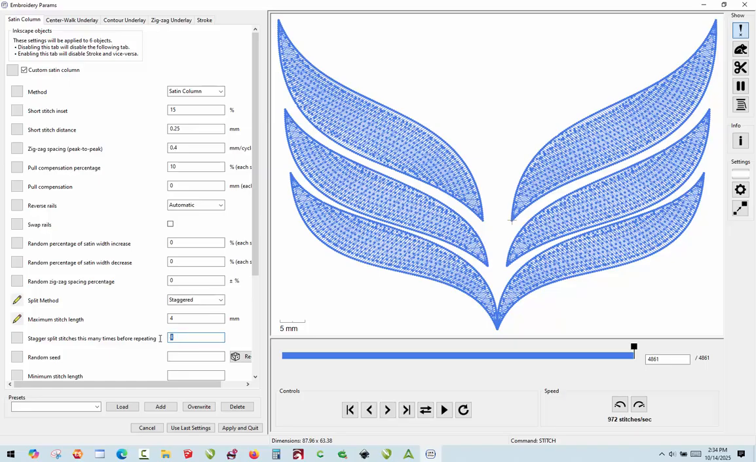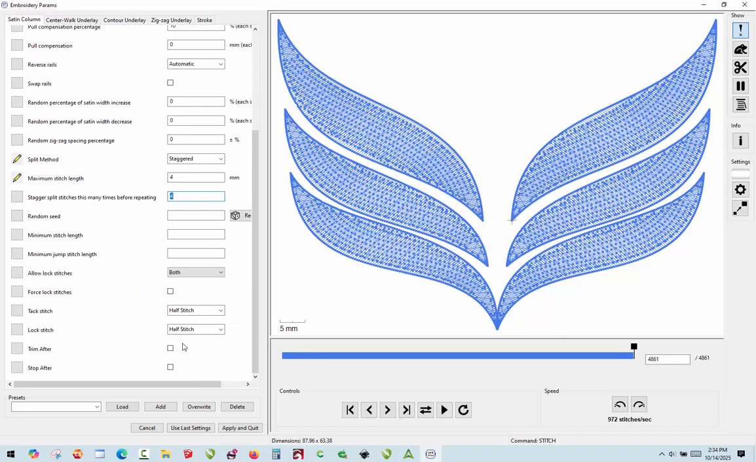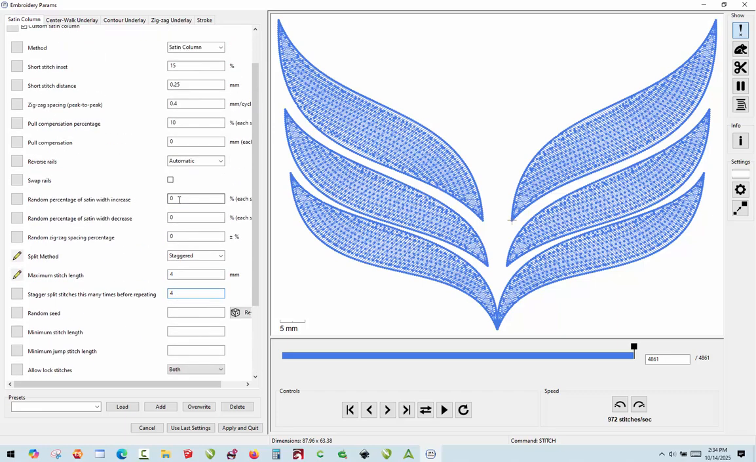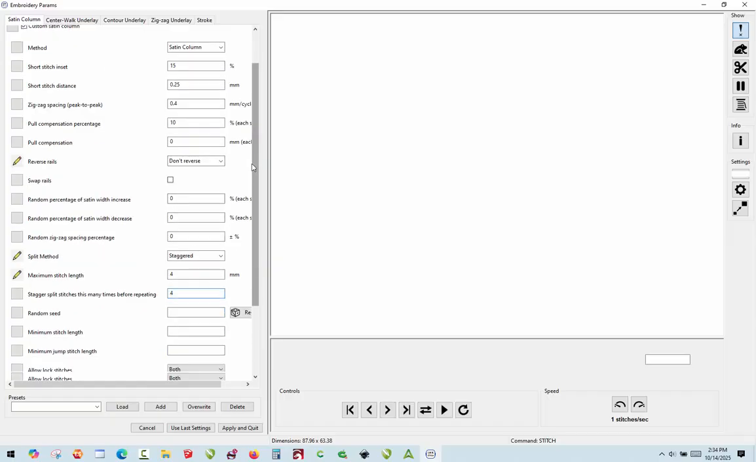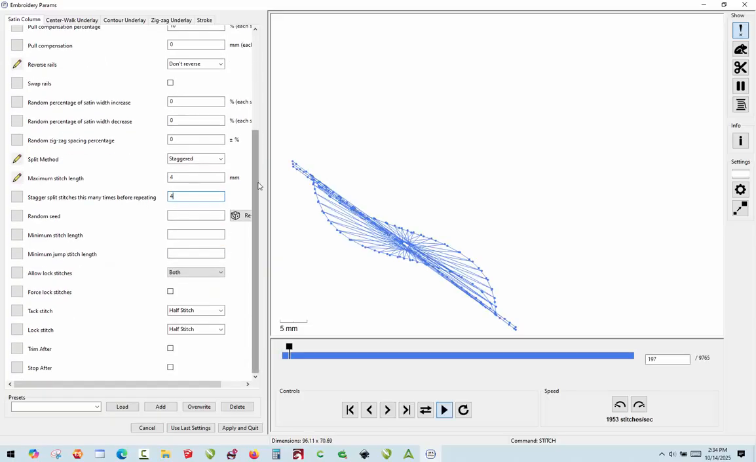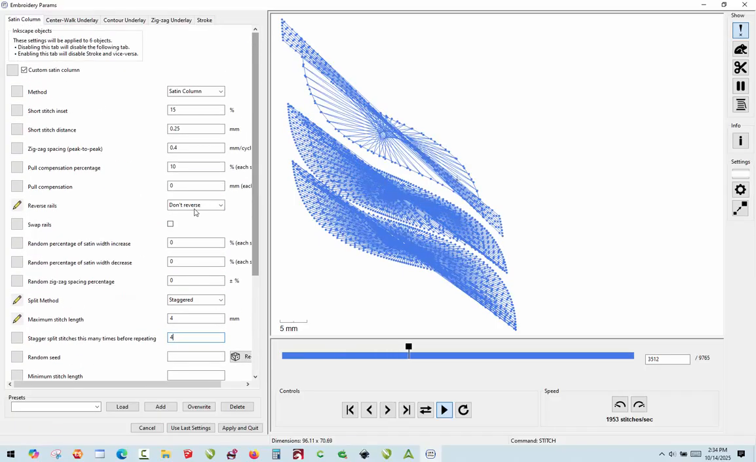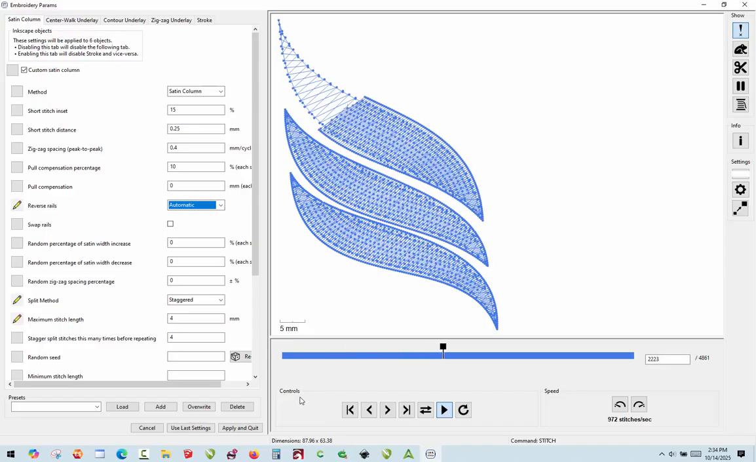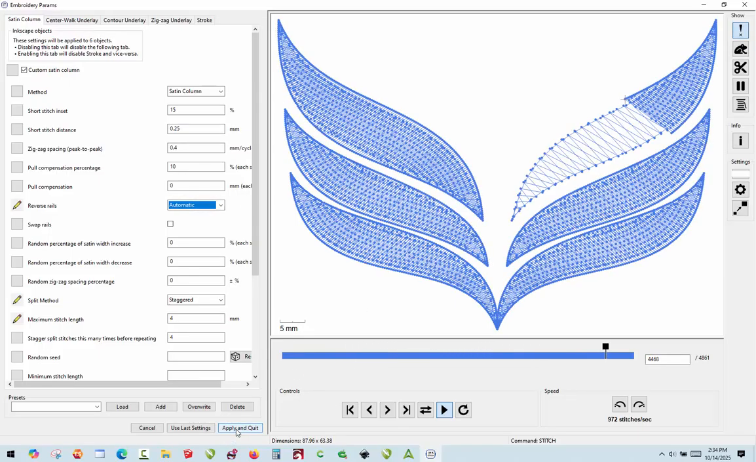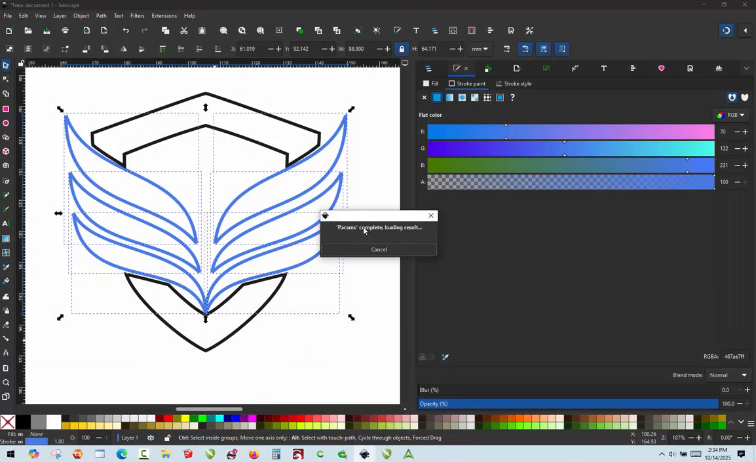Let's see here. Stagger split stitches this many times before repeating. I don't know if that was one of the defaults or if I did that. I don't think I did that, but we'll just leave it the way it is. I think it's okay, just the way it is. I don't know what I did there. Accidentally reversed the rails. All right, so there is that part taken care of. I'm happy with that, okay?